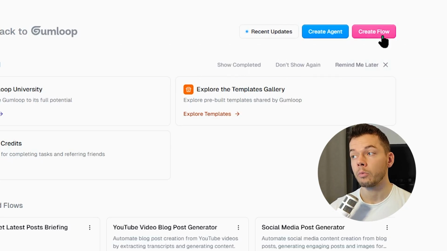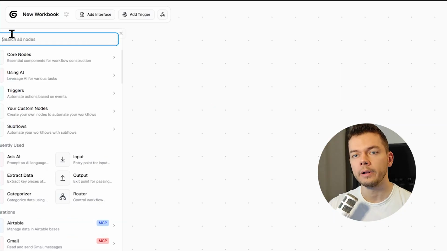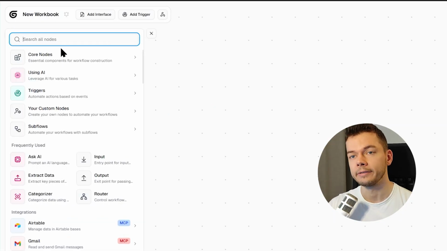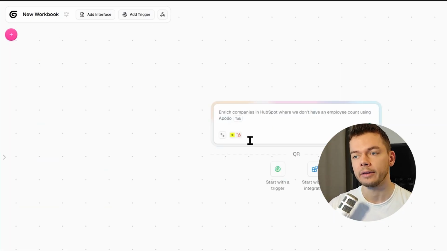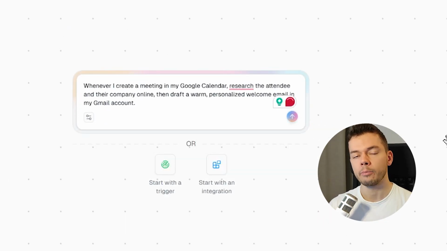In this video, we want to create a flow. Then we get to this canvas and here we could now build this workflow ourselves with these different nodes and triggers, but this is very technical. When we close this, we can also use this chat box to tell the AI to build this workflow for us. I've already prepared one.